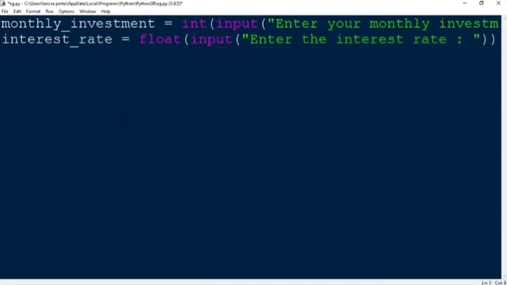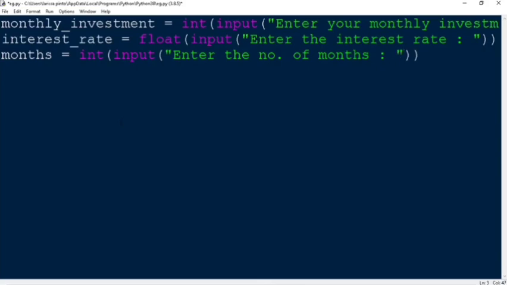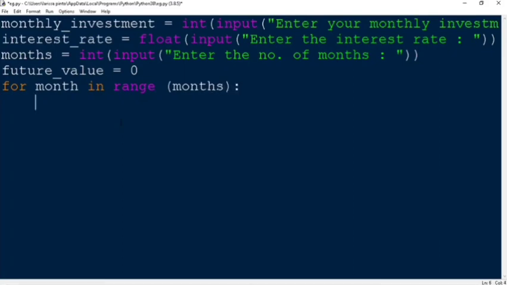Float, enter the interest rate. The number of months until I keep investing. So I'll write enter the number of months. And next I'm going to write future value. This is the output that I want. Initially it will be 0. Now I'll write a for loop, for month in range. So I've written months. Month is the variable here, and we already have written what we have taken months from the user. So in the range of whatever months the user has given, we will iterate this for loop.